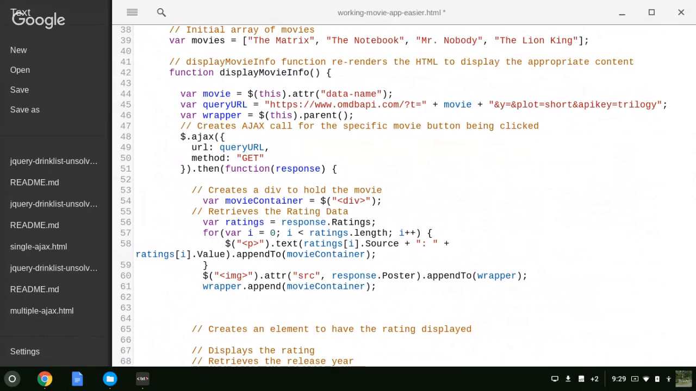Are you guys sure? Yeah. And the wrapper is already there, so we don't even need to append the wrapper. The wrapper part is already there. So we already are putting that wrapper div inside the HTML, so we don't have to do that again. Yeah, so take out that line 61.